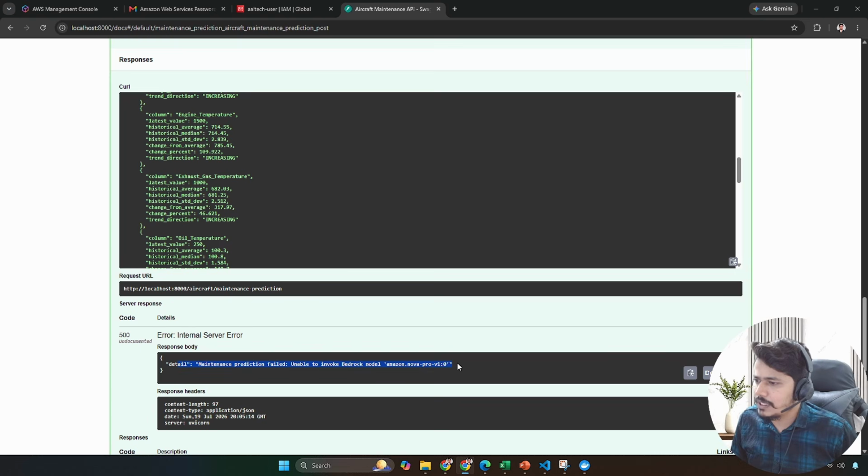Maintenance failed because it was unable to invoke the Bedrock model. Okay, so it is not able to invoke the Bedrock model because we have Dockerized the container. Now it is saying that in the Docker environment, this particular model is not defined. So it is not able to invoke that because the IAM user that we have created, we have not added those configurations into the Docker environment, and this is where the problem occurs.